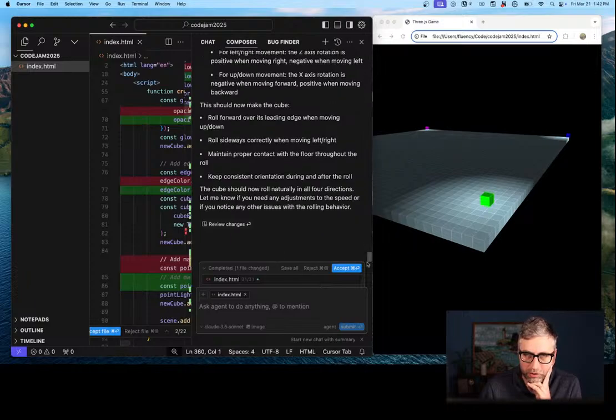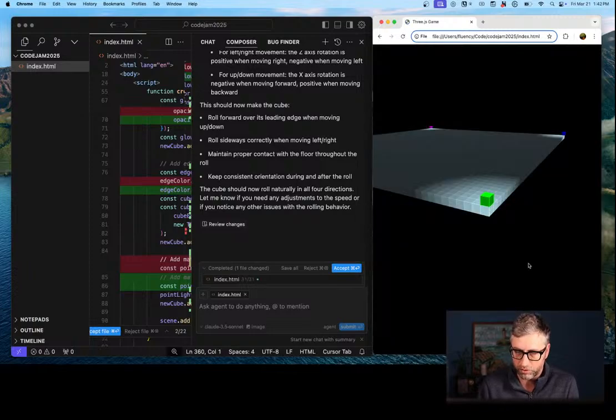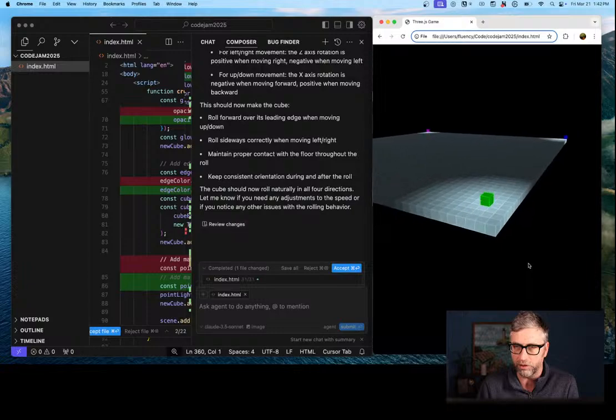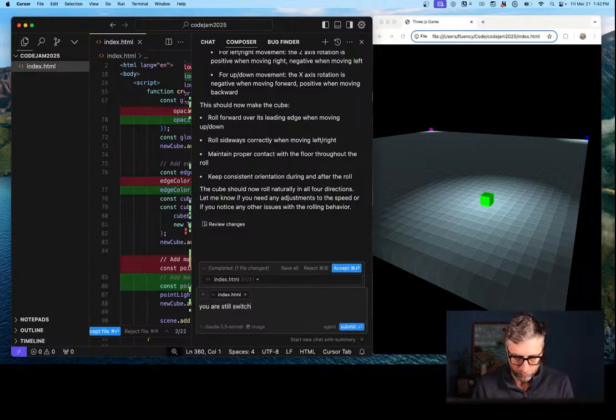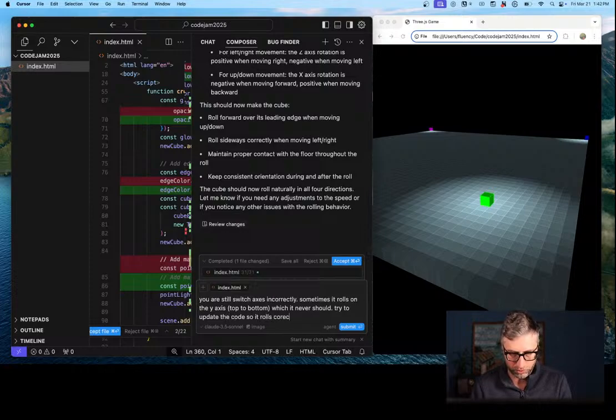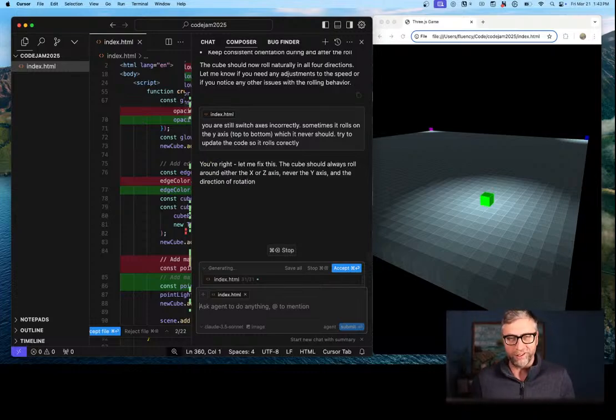Okay. Says it's doing it. And let's refresh. Oh, it's definitely doing it incorrectly. The axis is a little better, but it's rolling the wrong way. Yeah, it still sometimes switches axis. Okay. You are still switching axes incorrectly. Sometimes it rolls on the Z axis. What is that? The Y axis. Top to bottom, which it never should. Try to update the code so it rolls correctly. Okay, try to do it correctly this time.